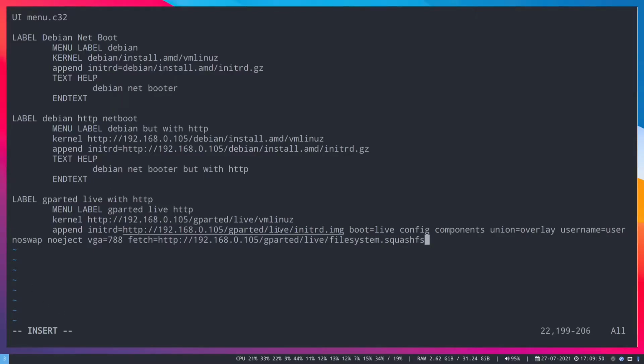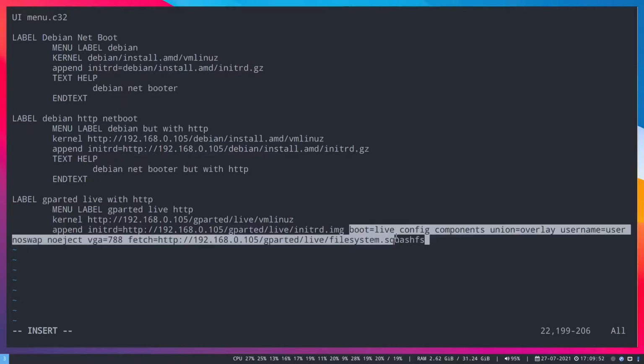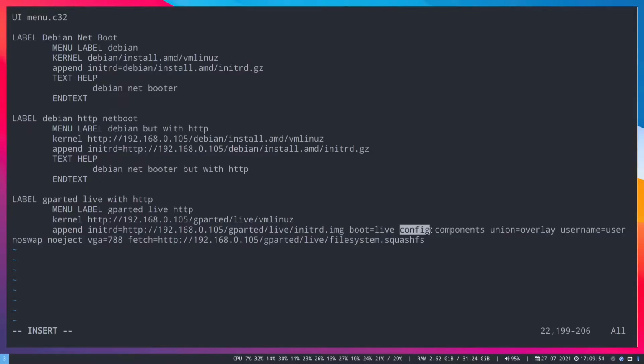Okay, let's go through this a bit. These options are just parameters that the kernel will take in order for it to know how to boot. PXE will fetch these two files as always, but in this case through HTTP, and then it will read these parameters.